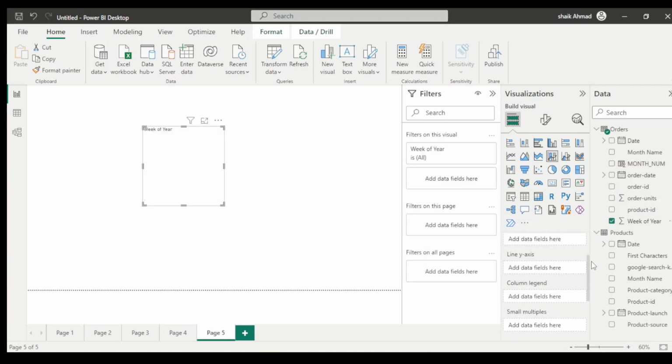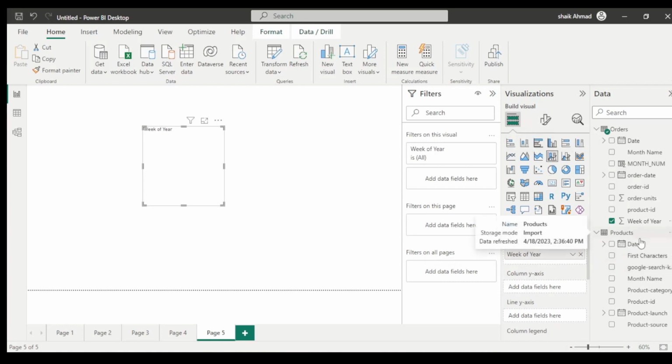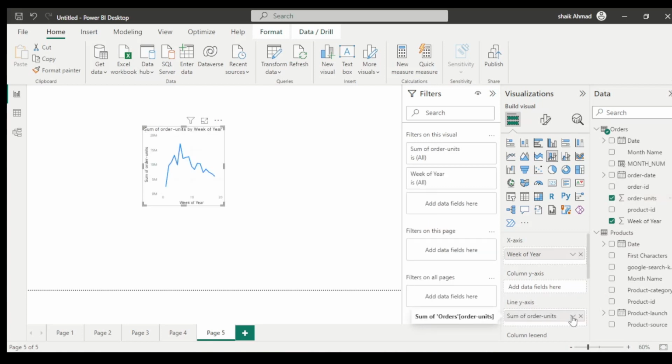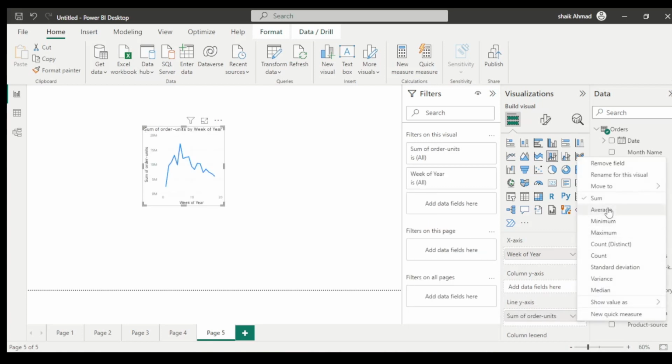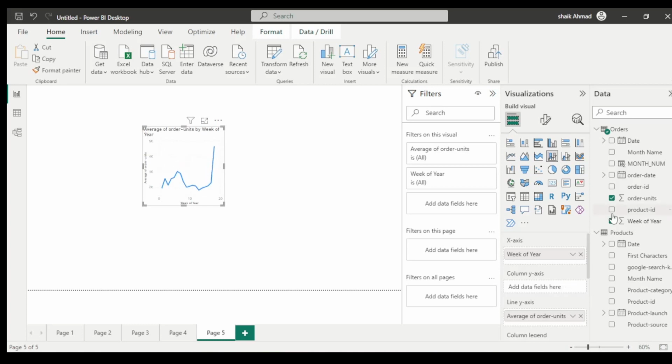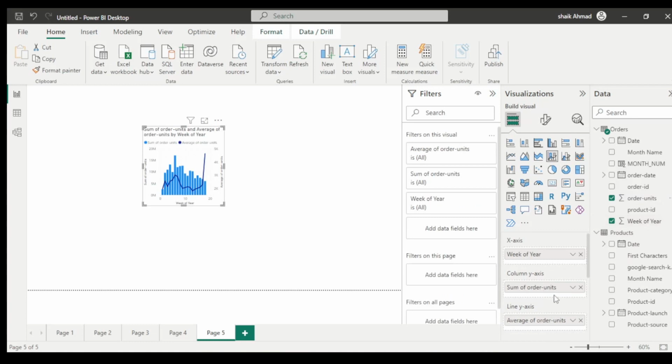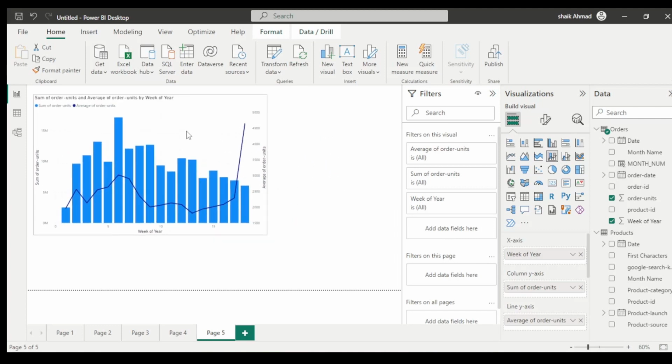On the y-axis, we have two y-axes: one is the column y-axis and one is the line y-axis. In the line y-axis, I want the average. See here, we can see a line and the column. So I'm dragging it here in the line, and automatically it will take the sum. I want it as an average, so if you click it, you can change it to average. And I also want the column axis. Give me a minute to enlarge.